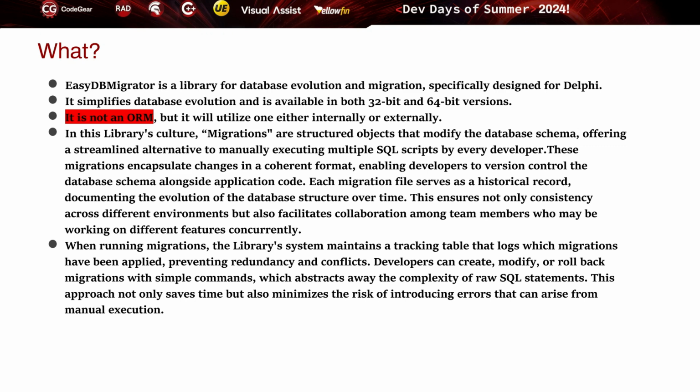of raw SQL statements. This approach not only saves time, but also minimizes the risk of introducing errors that can arise from manual execution. By adhering to this structured migration process, the development team can confidently move forward with new features, knowing that the database schema will always align with the application's requirements. Furthermore, this practice fosters a culture of accountability, as each migration is authored and reviewed, ensuring that all changes are intentional and thoroughly vetted before being integrated into the shared codebase.